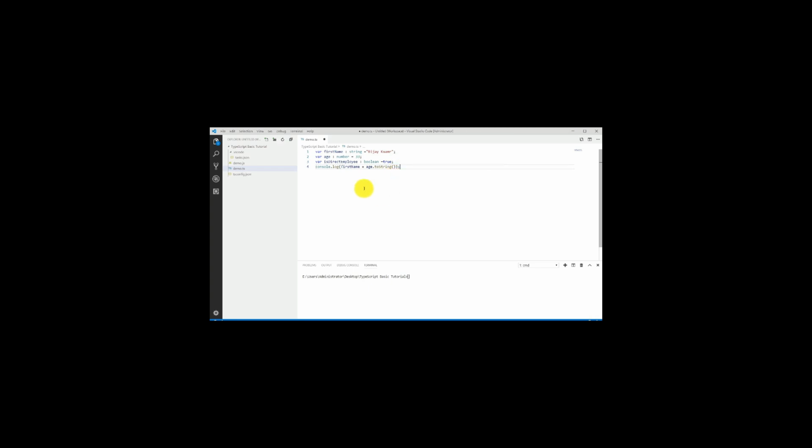And now I will generate the demo.js file again by running the command tsc and then demo.ts. And now it will generate the JS file. You can see here, and I will now run it. So I will say node and then the demo.js file. So now it should show us.